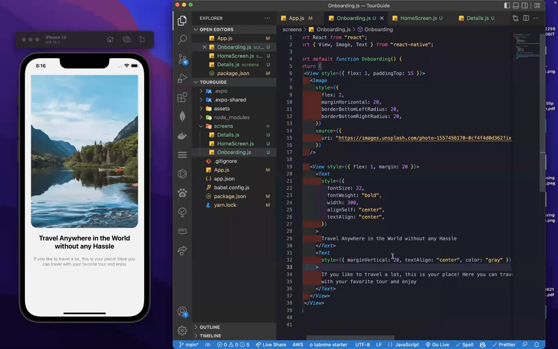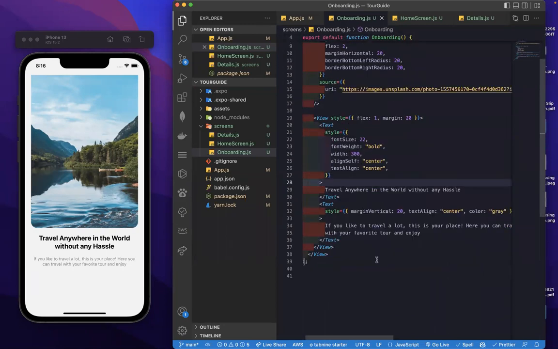It's looking good, right? Yeah, very good. This is good. It's looking great. So this is how you design your mobile app. You see, it's not difficult. You just have to know how to style your components.